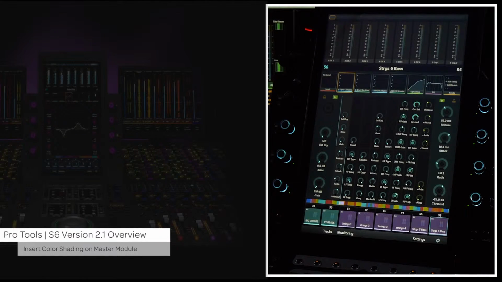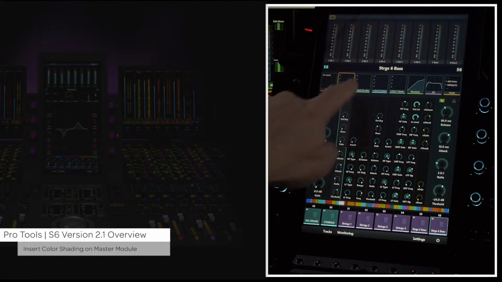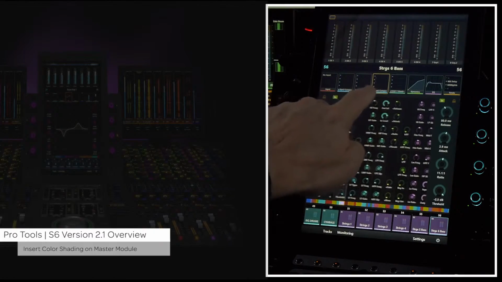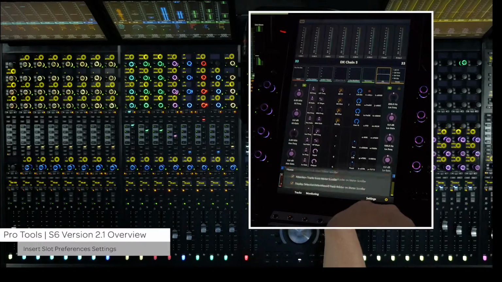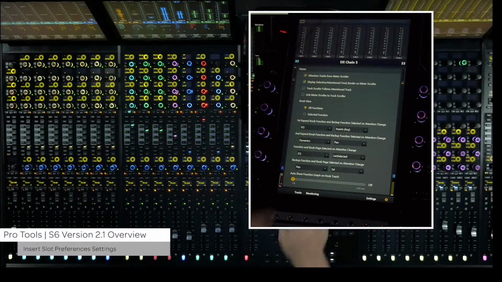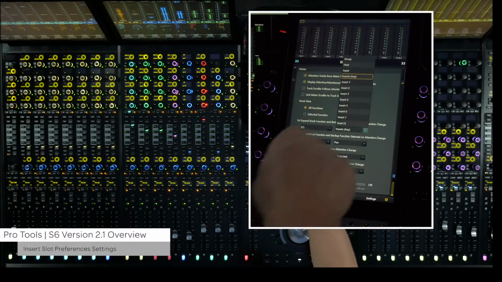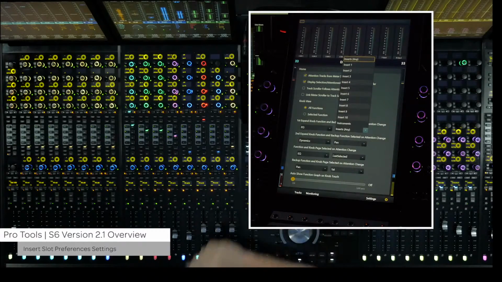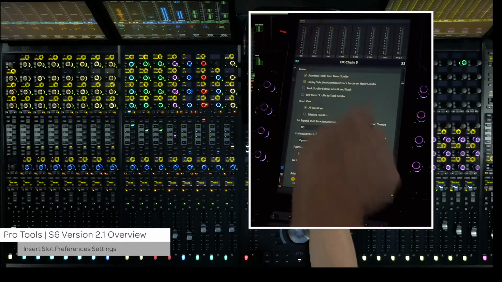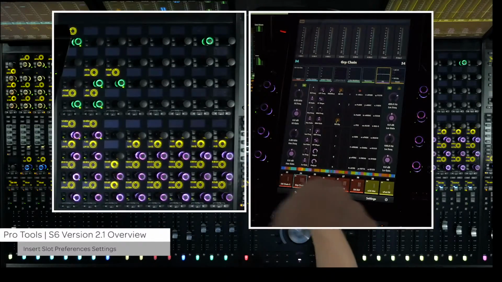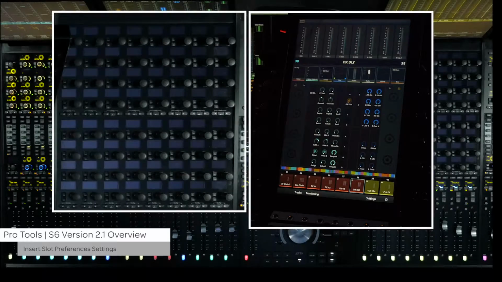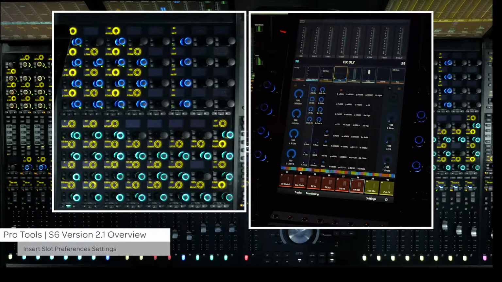On the Master Module homepage, individual inserts now have slightly different colors to differentiate between each plugin's controls. For auto-population in both Expand Zone and Home Screen function views, you can now specify individual insert slots. Go to the Home screen and tap on the gear icon. In the selectors for primary and backup function views for both Expand Zones and Home Screen functions, you now have the choice of specifying inserts 1 through 10 as a default view.